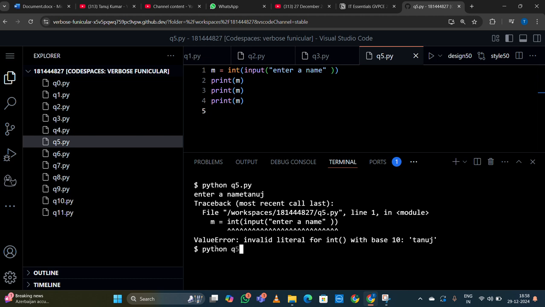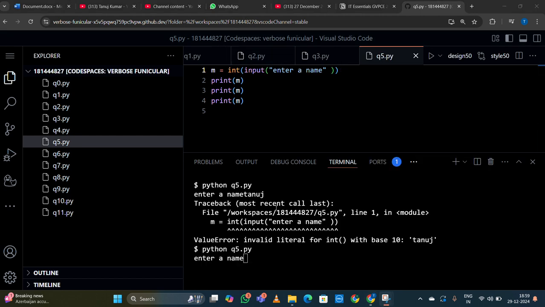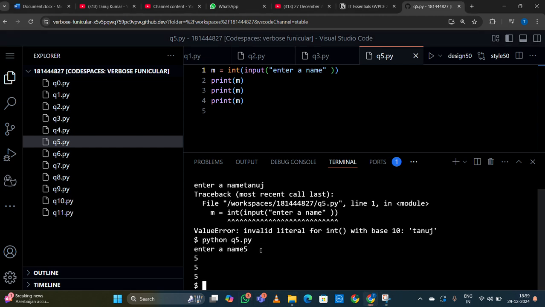So python q5.py. For the name to be printed, I should use a string or I have to use a char. I'm sorry. Let's see. While entering the name, I'll give an int in the terminal. I give 5. 5 is printed 3 times. So it's as simple as that.